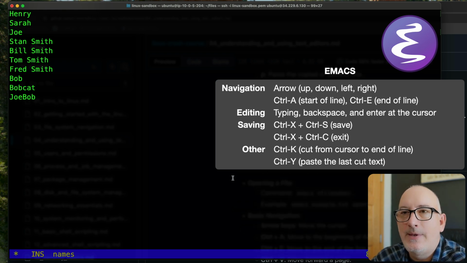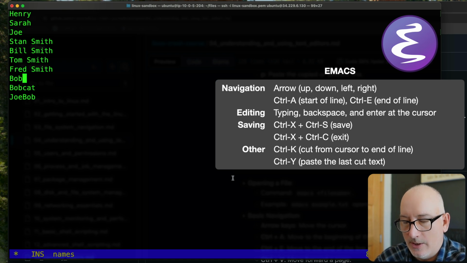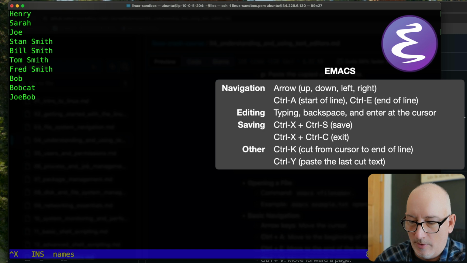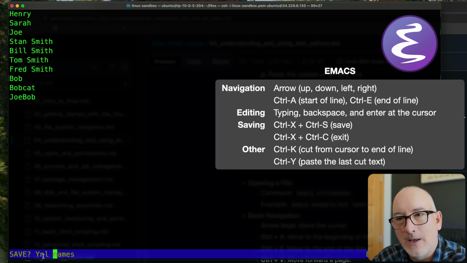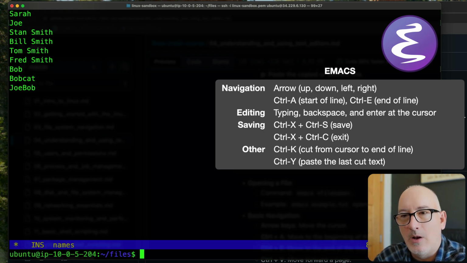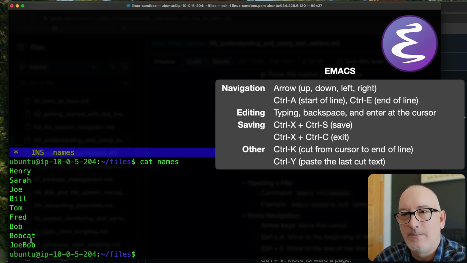I don't want to save these changes, but let's go through how we would exit without saving. So I hit Control X, and then I'm in this mode where it's waiting for one more command. From here, I'm going to type Control C, and it's going to ask me, do I want to save, yes or no? I'm going to type in no, and then I exited. So if I cat out these names, I should not see Smith at all.